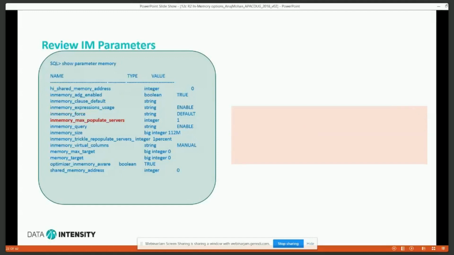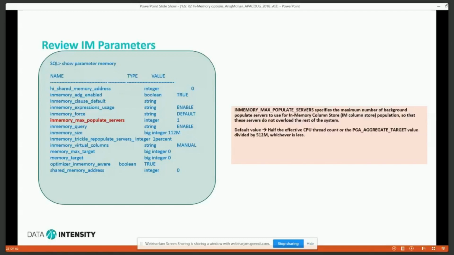In-memory max populate servers, we talked about this parameter. It says how many servers will be used for populating your in-memory column store. By default, the value is half of the effective CPU count. And there is some more reading on this.